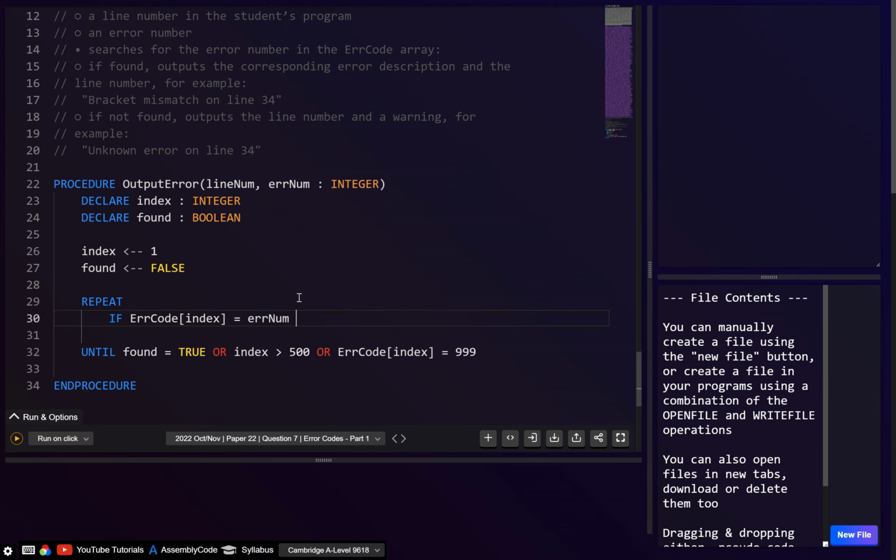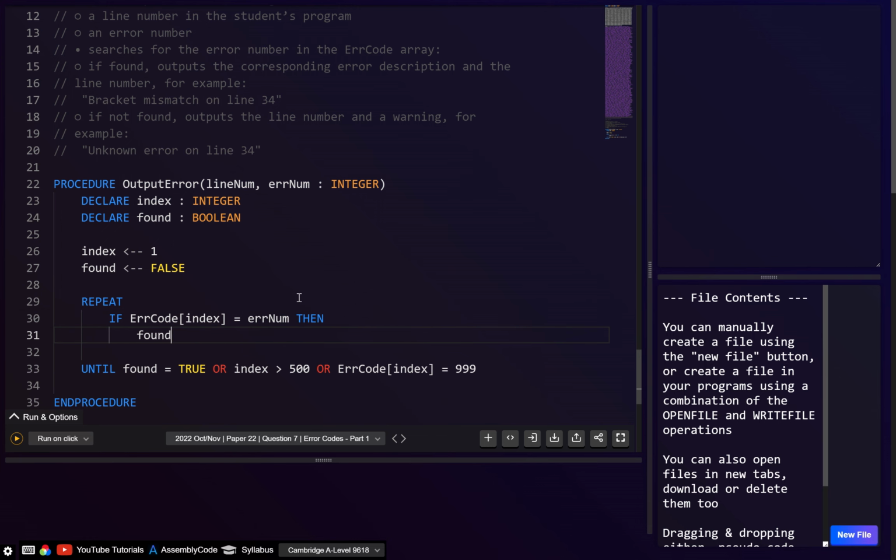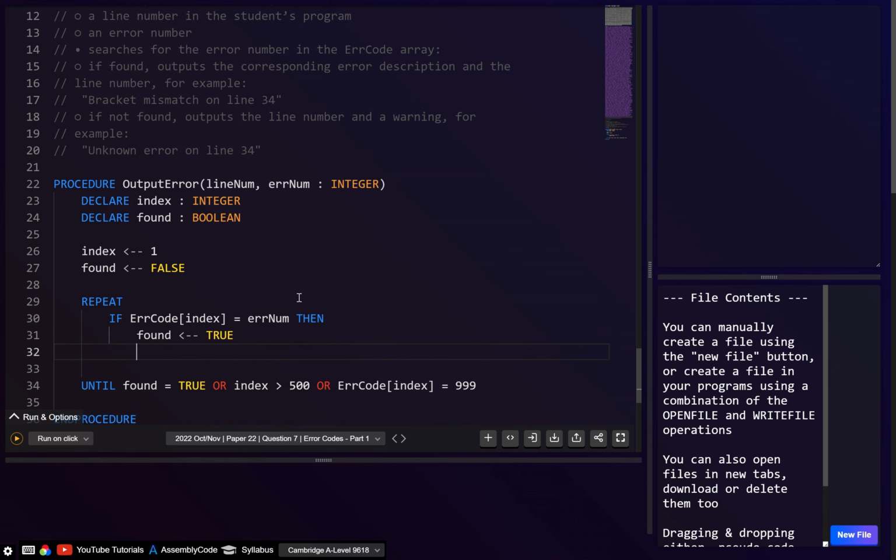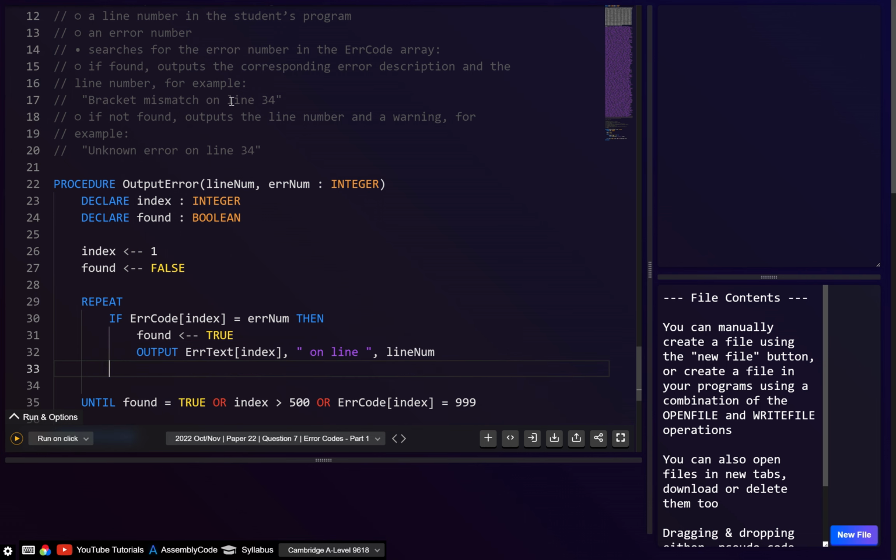Right, if this is equal to the error number, well then we can set found to true, and I think then we just want to output this message. So, okay, let's go output. And this will be error text. Okay, this is the same index. Right, and then we just want, well, "online", and then we just have the line number. Right, and yeah, I think then we can just have end if.